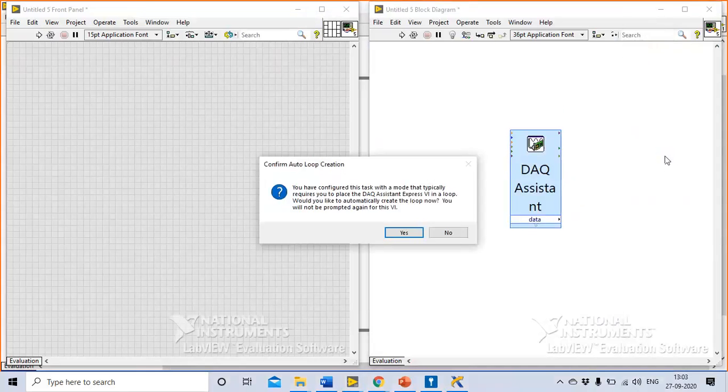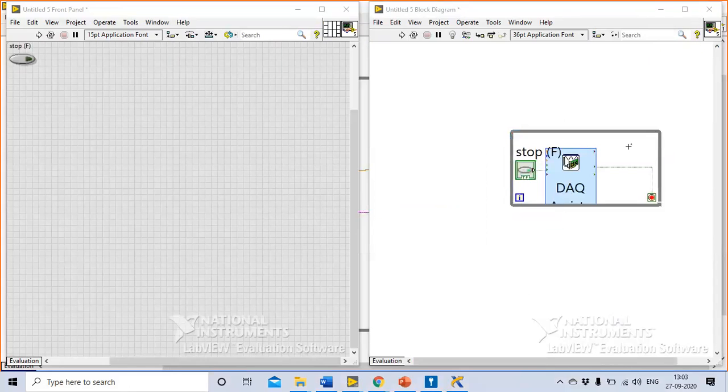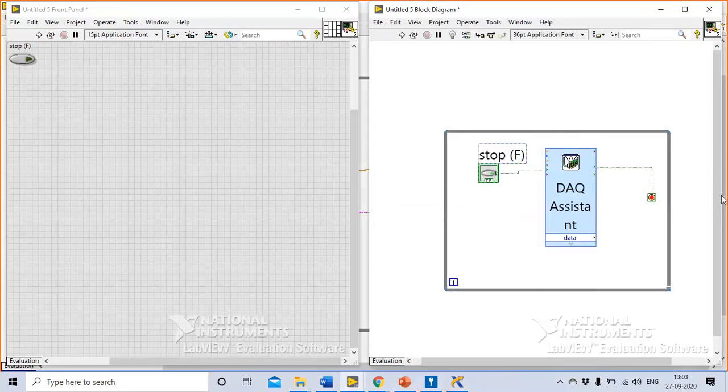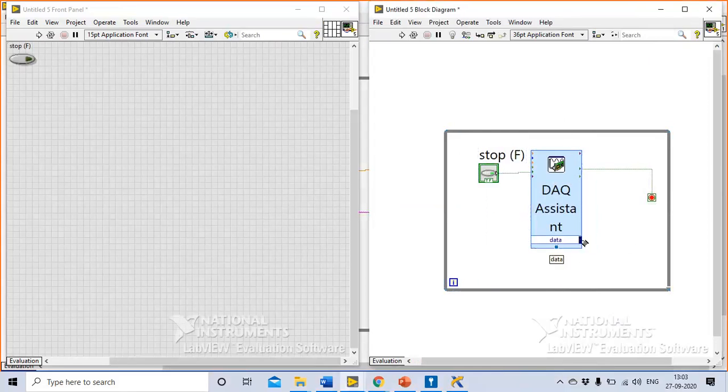Now it is asking me, you have put the task into the continuous acquisition mode, but I don't see any while loop. Should I place a while loop because you're acquiring continuously? I would say yes. So it automatically creates a while loop. Now we're getting data on this terminal, and we want to present it on the screen.